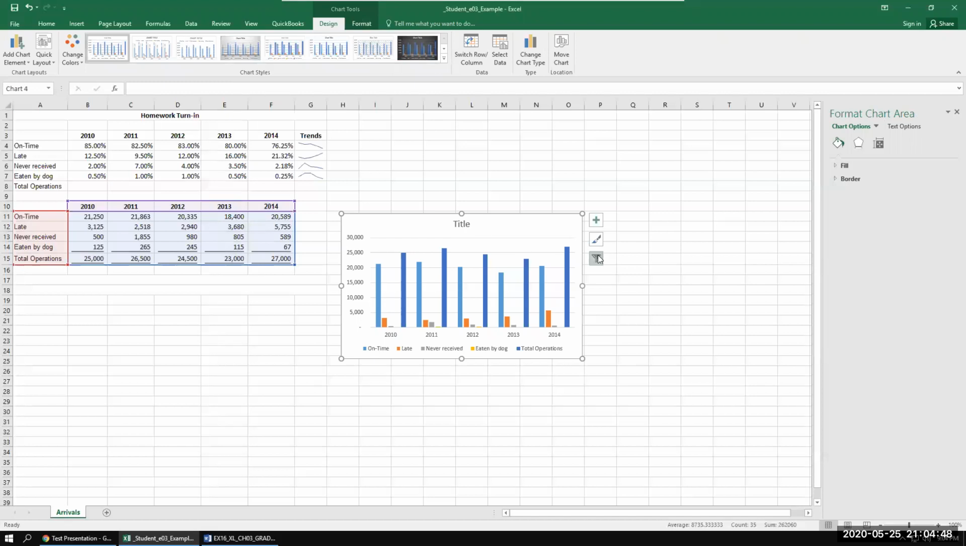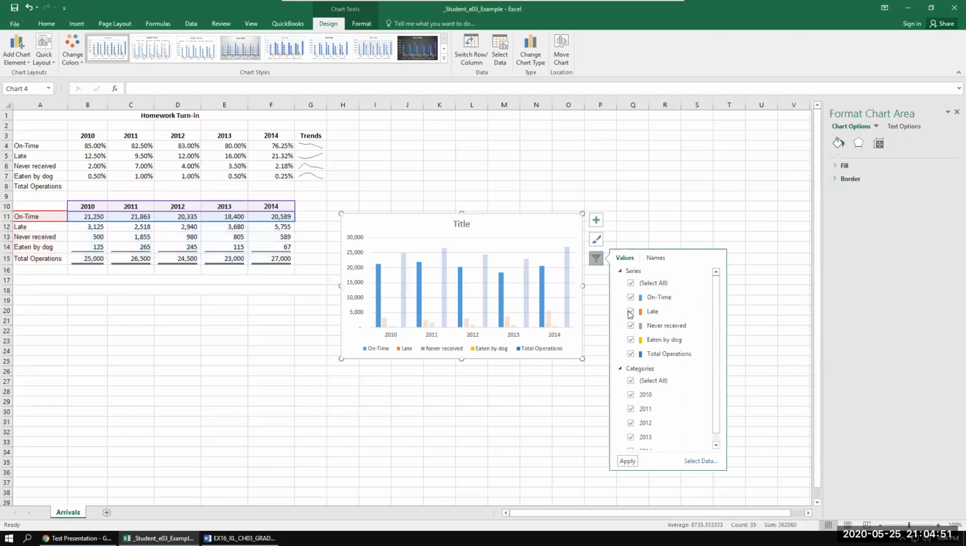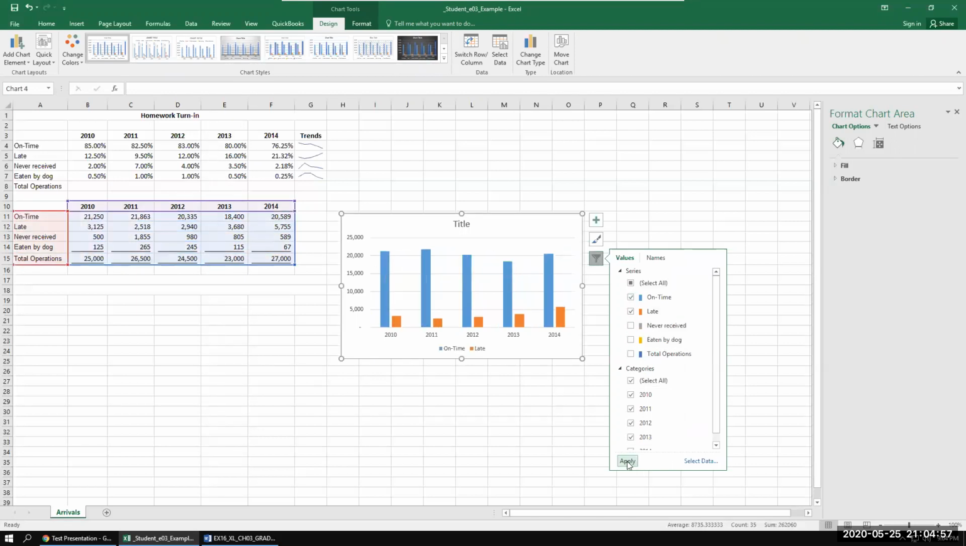Use the chart filter. There you go, there's the chart filter. It wants you to take away everything except on, time, and late. So we'll just click off of those and apply. And you'll see that it changes to just on, time, and late. Finally, it looks like we're working with setting the values in the axis, some work with the axis.